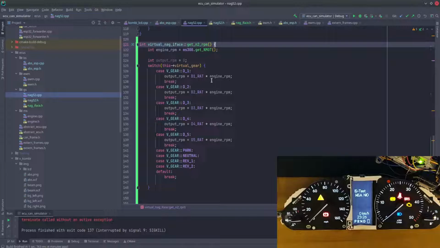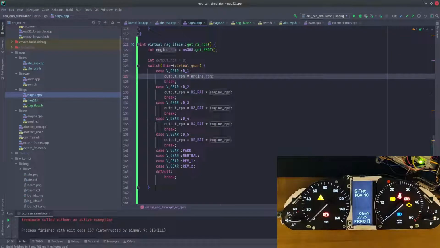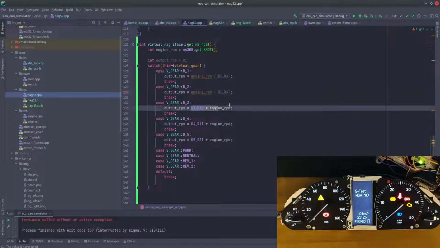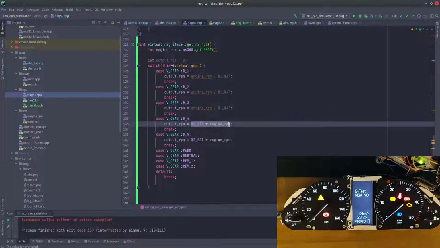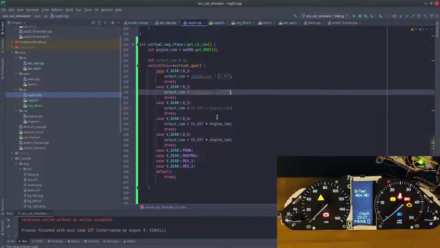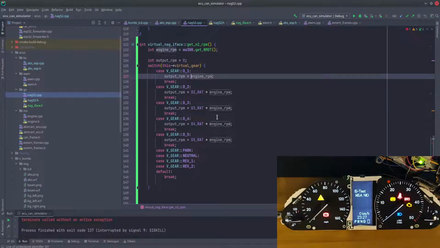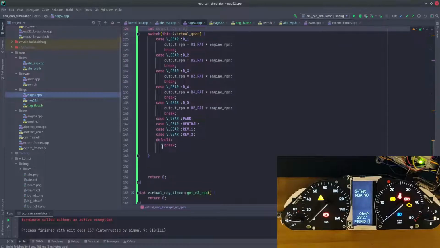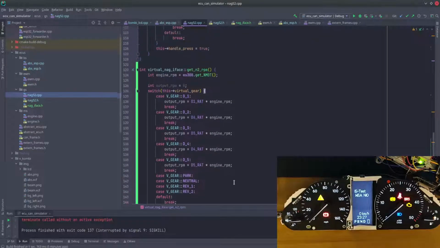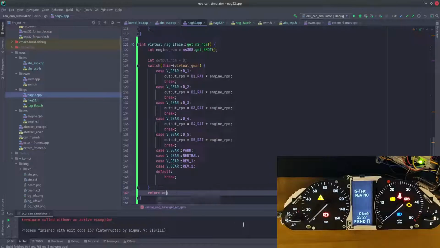I'm trying to think. Oh no, it would be engine RPM divided by the gear ratio. Because when you go to overdrive, the engine RPM is spinning less. Yeah, so it would be like this. No, would it be the other way around? Hang on, I'm just going to do it like this for now, and maybe I'm just having a bit of a brain fart. 1 minute. And then we return the actual output RPM of that.